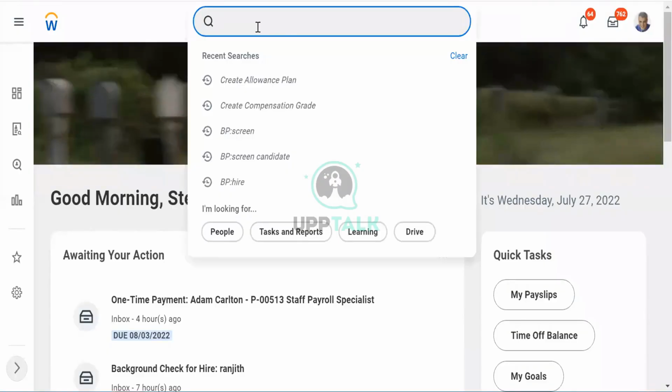Let's try to create a package. The task to create a package is create compensation package.